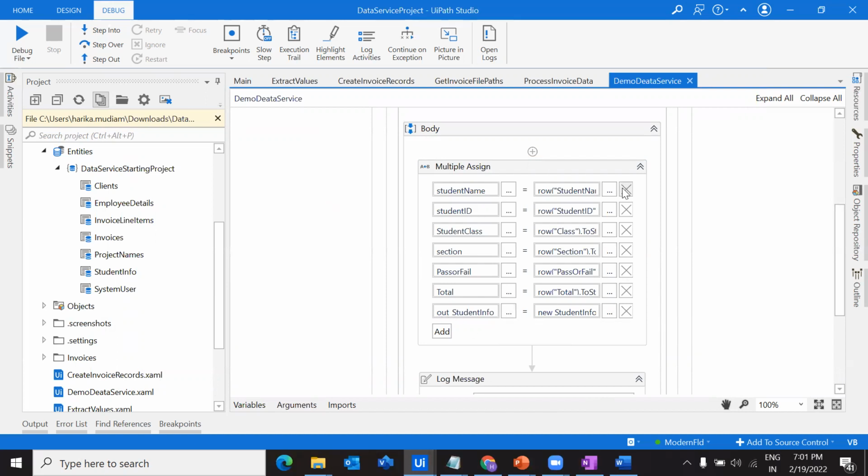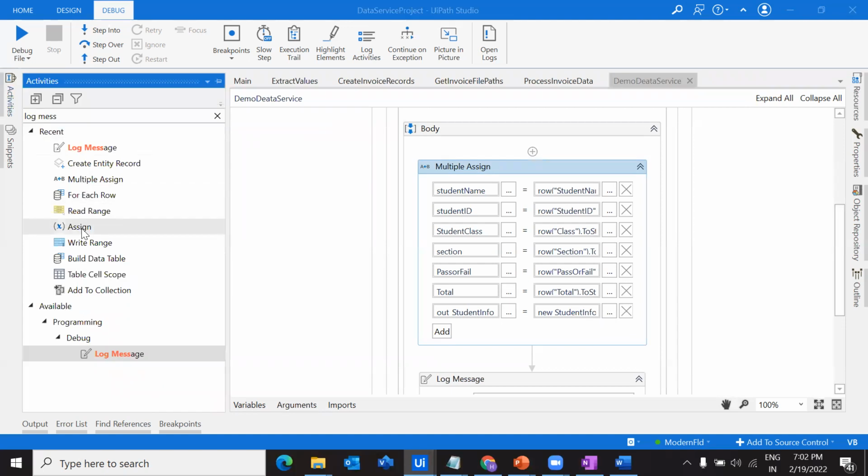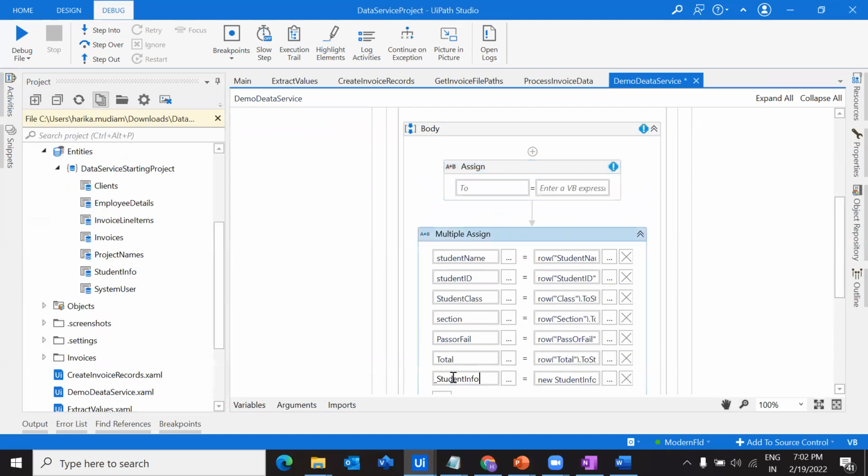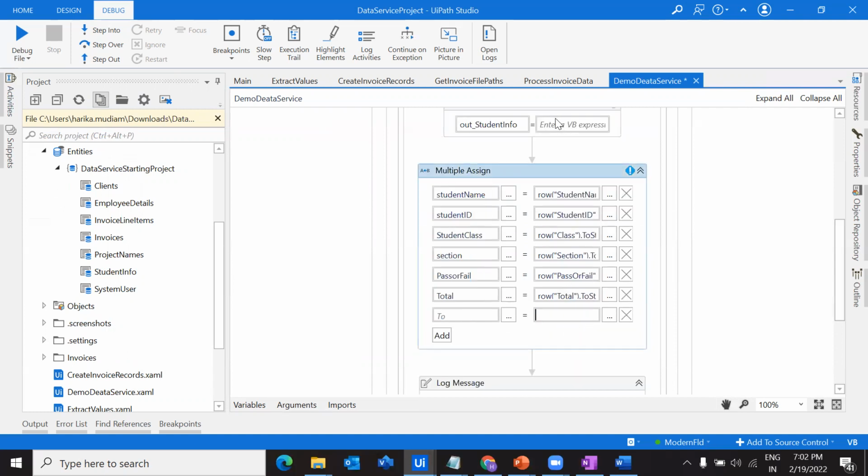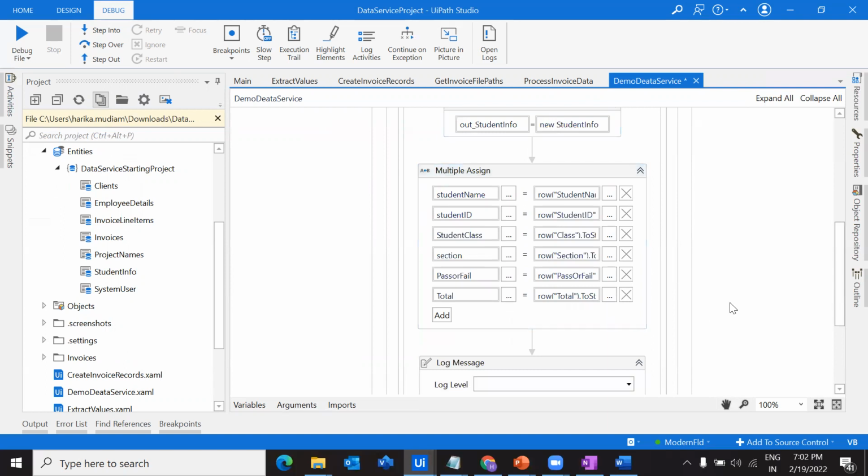Once that's done, because this initialization has to be done earlier, let me put a small assign activity here, and then I'm going to copy the whole thing, right? We are good. And now it's time to delete all these variables and use a single variable. Let's say a single argument. I'm going to use this argument, out student info.